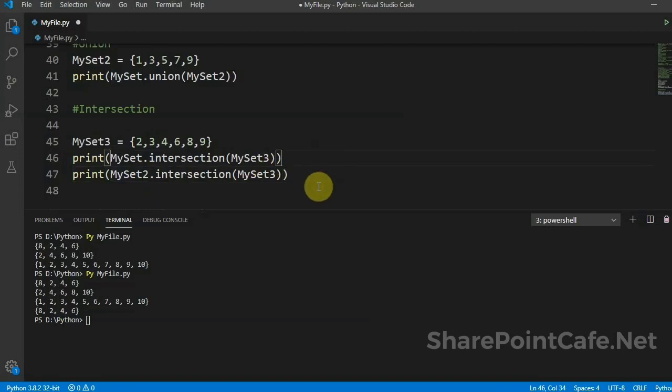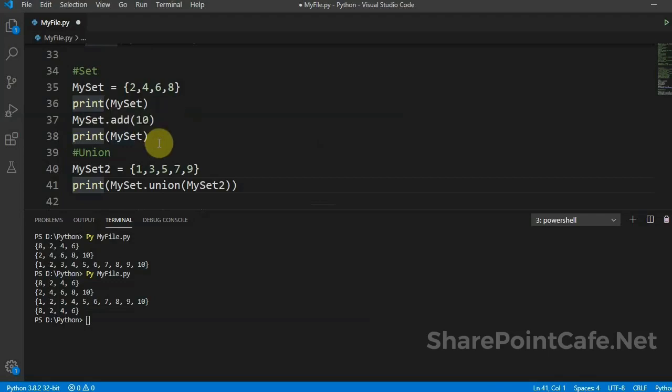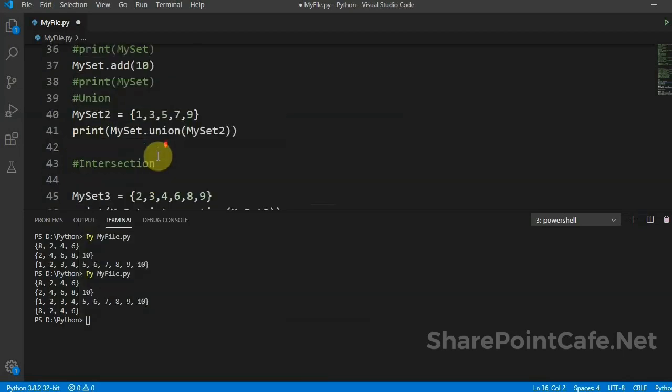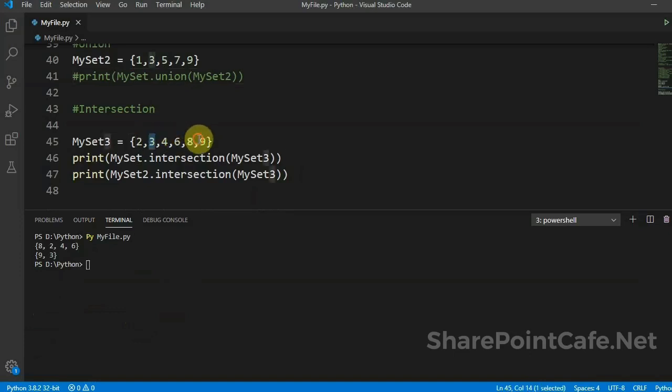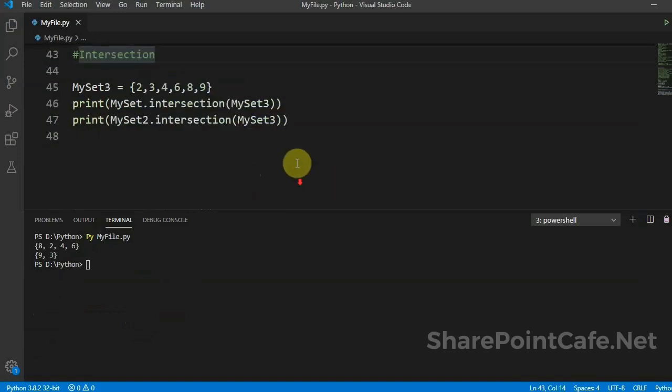Now I will try to operate intersection with my set 2 and my set 3. I will comment this print statement so that we will not get confused. See, items which are common in both the sets will be printed over here. So these are the built-in data structure in Python.